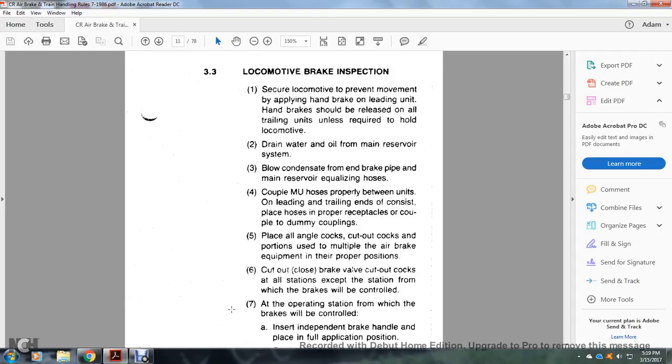3.3 Locomotive brake inspection. 1. Secure the locomotive to prevent movement by applying the handbrake of the leading unit. Handbrakes should be released on all trailing units unless required to hold the locomotive. 2. Drain the water and oil from the main reserve system. 3. Blow the condensate from the equalizing end brake pipe and the main reserve equalizing hose. 4. Couple the multiple unit hoses properly between the units, open on the lead and trailing ends of the consist. Place the hoses in proper receptacles and couple the dummy couplings. 5. Place all angle cocks and cutout cocks for the portion used in multiple air brake equipment in the proper position. 6. Cut out. Close the brake valve cutout cocks on all stations except the station from which the brakes will be controlled.